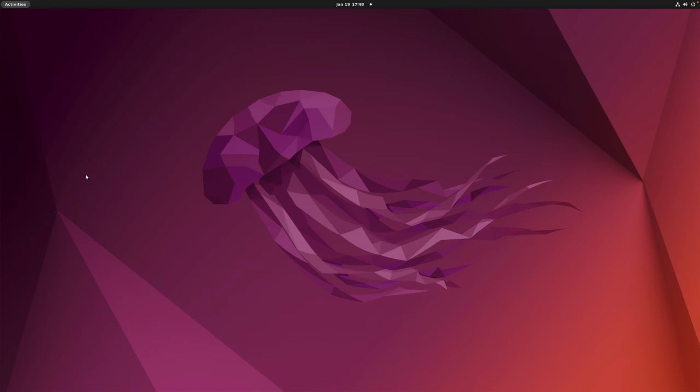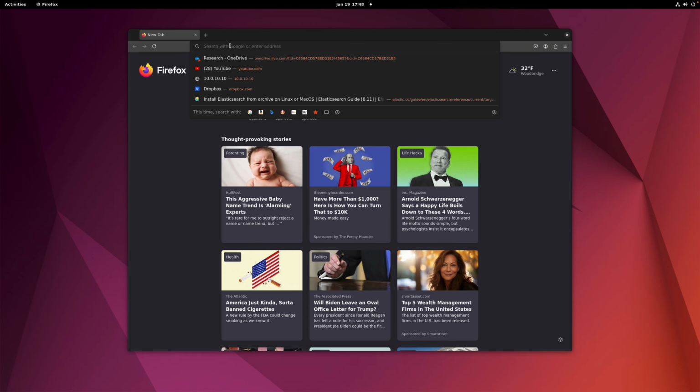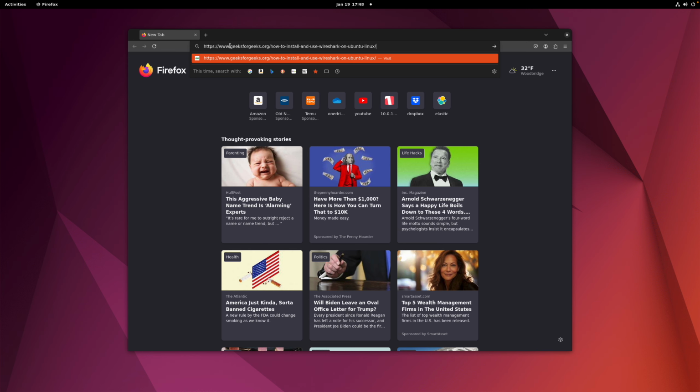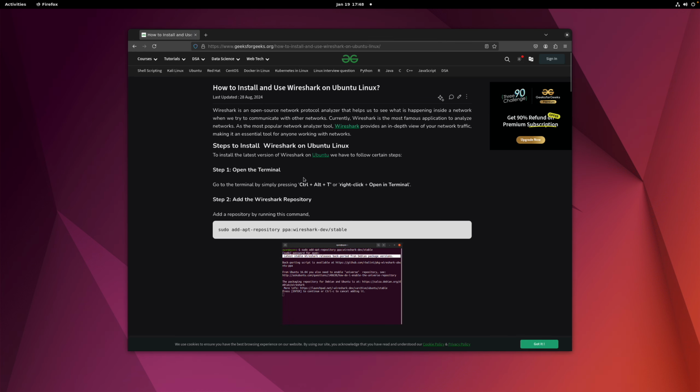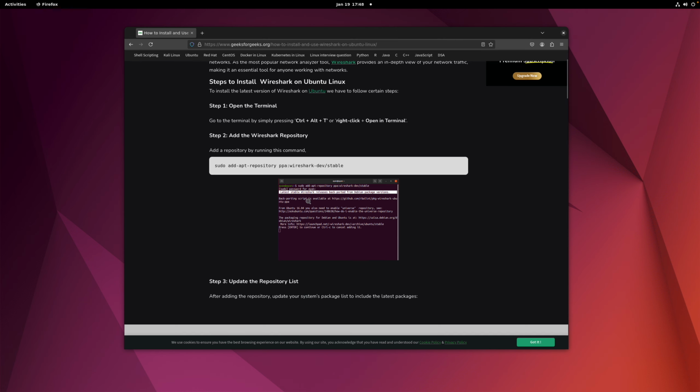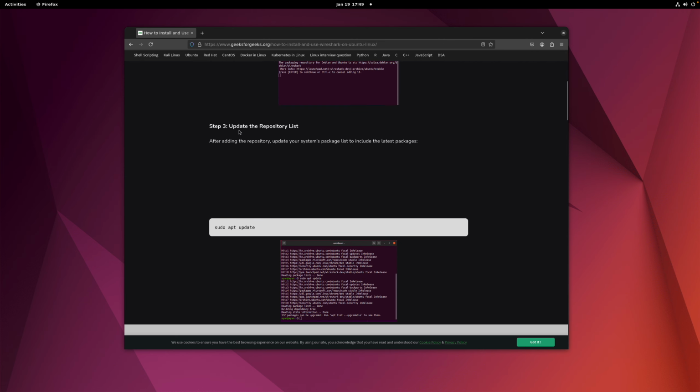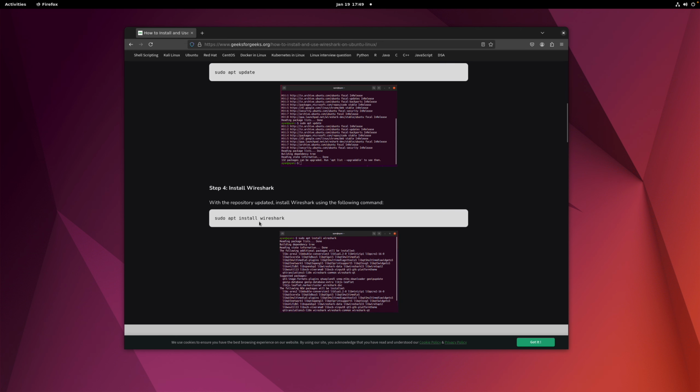So you basically need to open the browser and look for any blog or source where they explain how you can install Wireshark on Ubuntu. Unlike Windows and Mac devices, there is no option to download the installer from the Wireshark website. So in this case, you will probably need to add the Wireshark repository using the add-apt-repository command, then update the repository and finally install Wireshark.